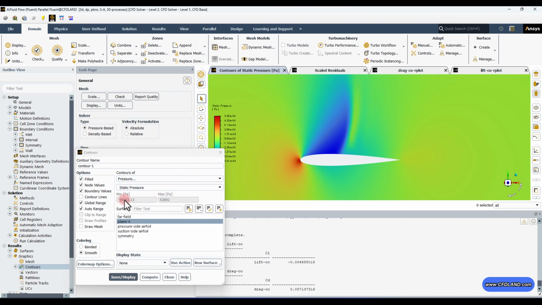You can also see the range of the pressure. It starts from minus 54,000 Pascal up to 52,000. You may wonder why it is negative. Actually, we are considering 1 atmosphere as our reference pressure. So a static pressure with negative values means that it is a relative value compared to our operational pressure, which is 1 atmosphere.